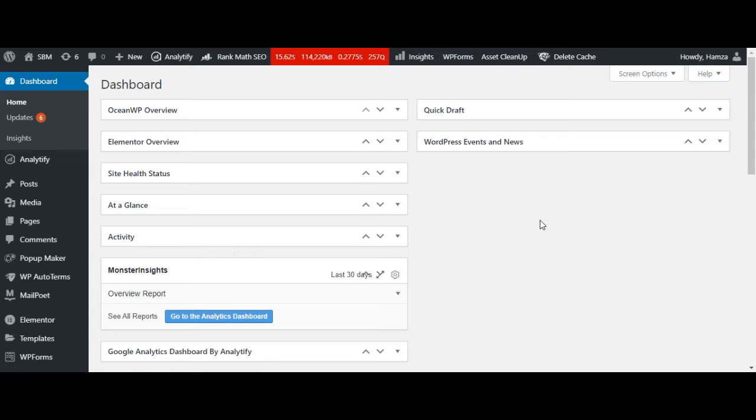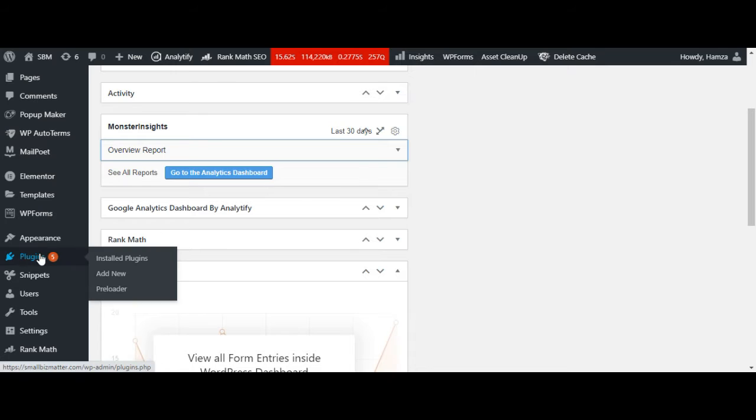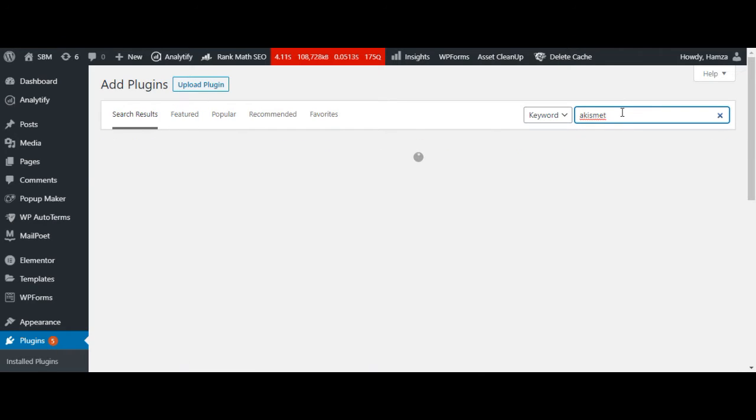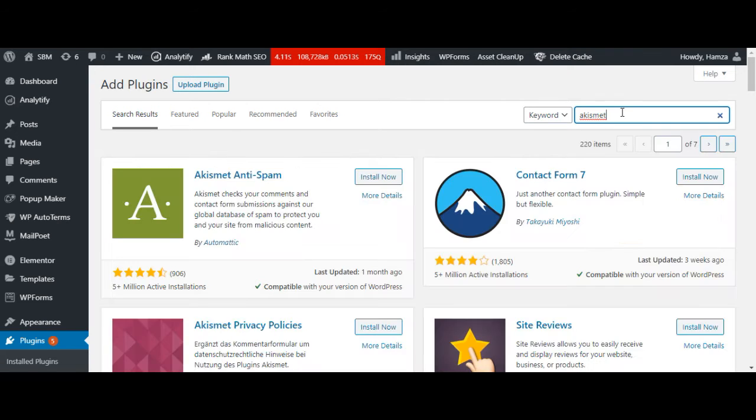So let's go ahead and install this plugin. Navigate in the admin dashboard to plugins and click on add new. And we are going to search for the Akismet plugin. So this is the Akismet anti-spam, 5 million active installations. So let's click install now.